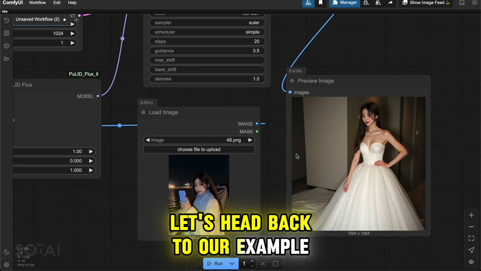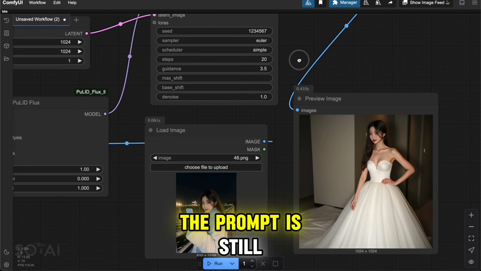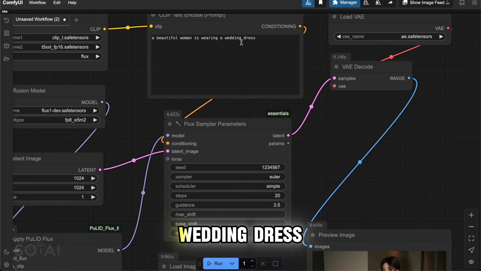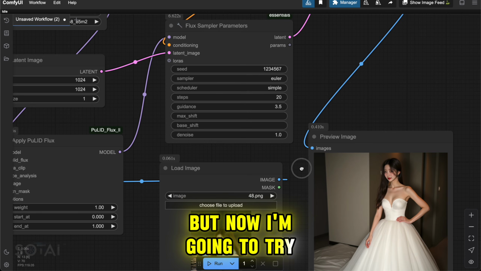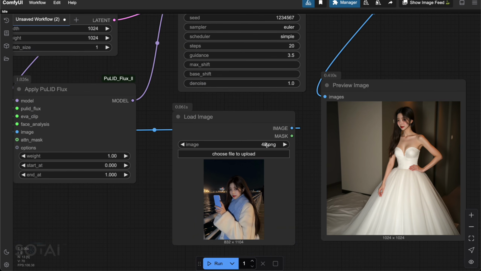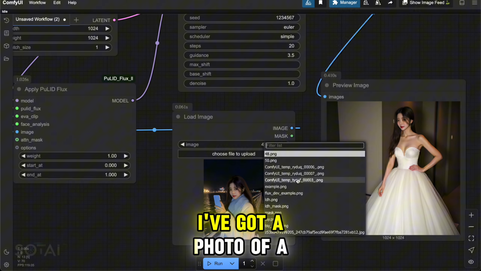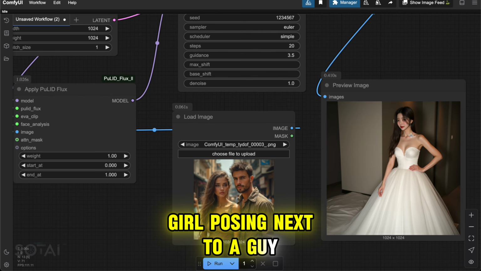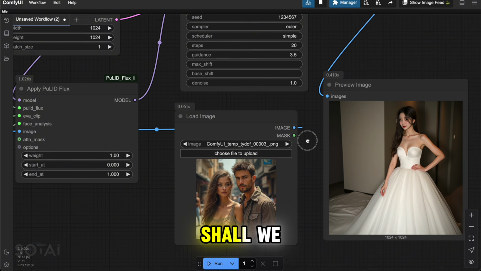Let's head back to our example for a sec. The prompt is still, a beautiful woman is wearing a wedding dress. But now I'm going to try it with a different girl. I've got a photo of a girl posing next to a guy. Let's see how it turns out, shall we?